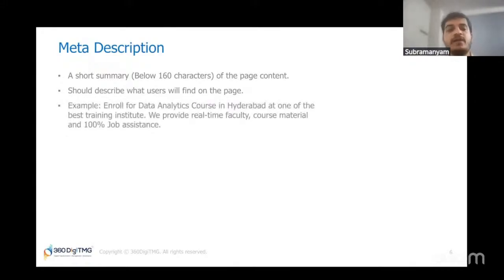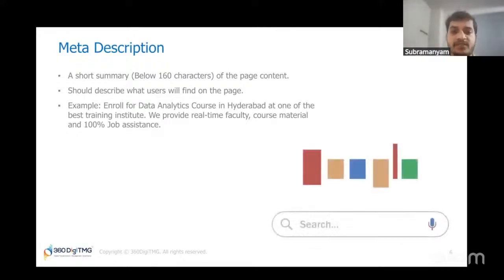Example, for that particular page, we have mentioned: enroll for data analytics course in Hyderabad at one of the best training institutes. We provide real time faculty, course material and 100% job assistance. That is the description we have mentioned in our page.